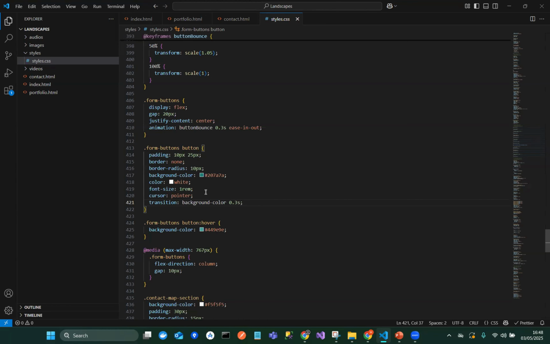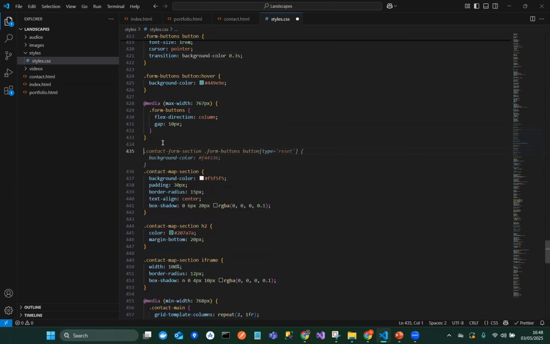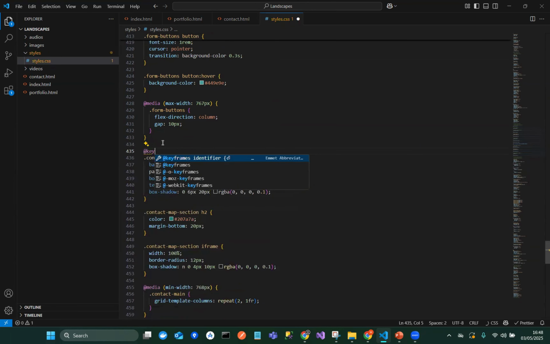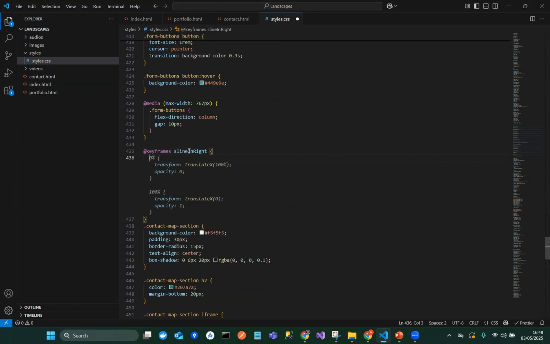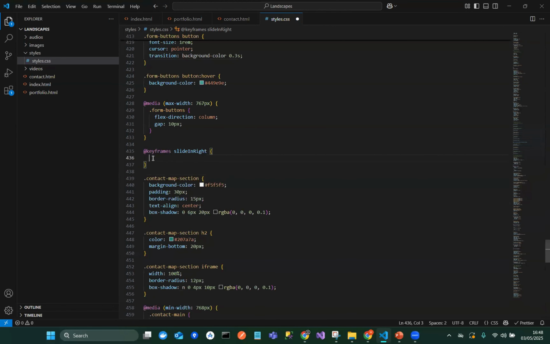Let's try one more and we'll call it a day. So let's try one for the map. So for the map, I'll call this one again at keyframes keyword. Okay, we have like 9 or 10 more minutes, so let's just rush through this. I'll call this keyframe slide in right.